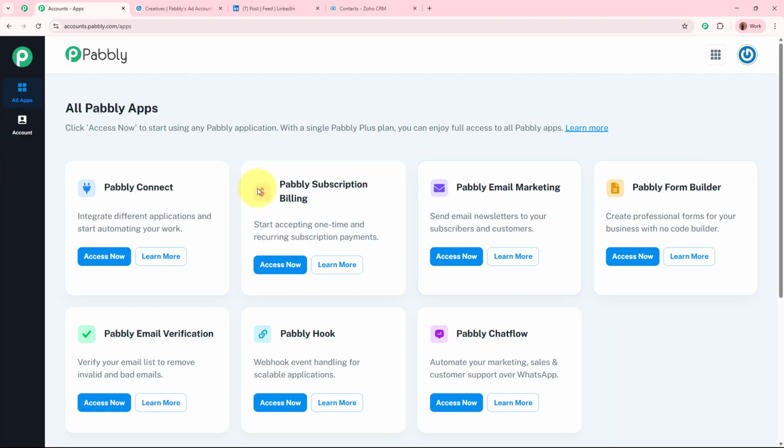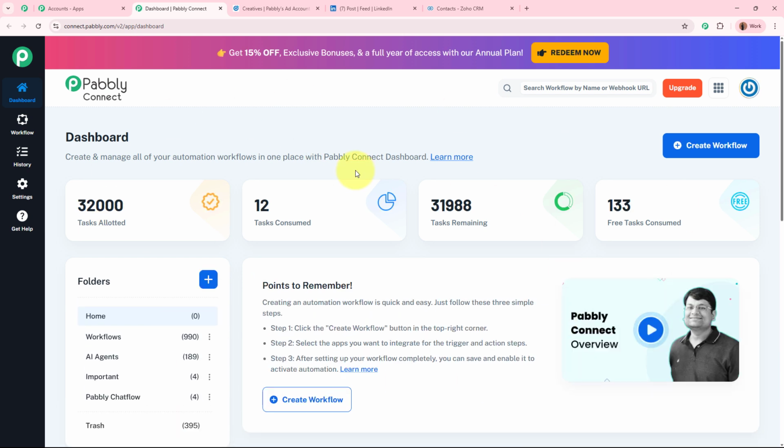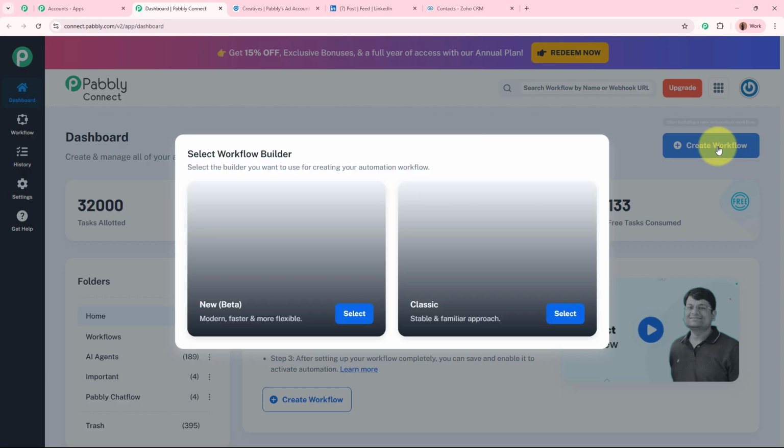After signing in, you can see the All Pabbly Apps window in front of you, in which you can see all the applications that Pabbly provides, from which we are going to use Pabbly Connect. For that, click on this Access Now button right over here. Then Pabbly Connect's dashboard is going to appear in front of you, on which we have to create a new workflow. For that, click on this Create Workflow button on the top right corner.